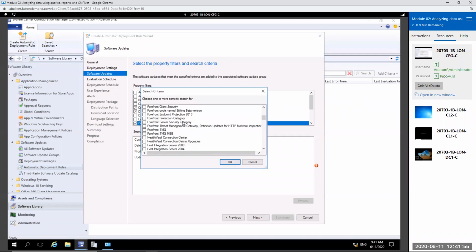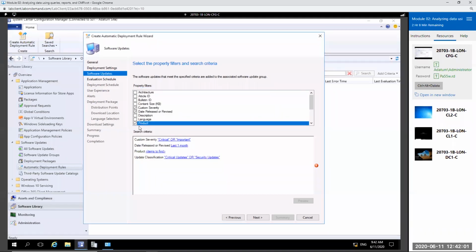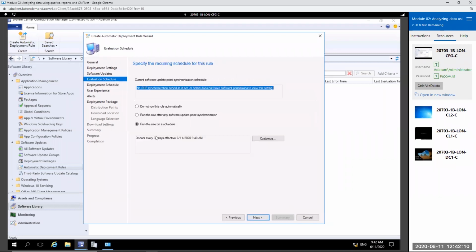Now, this is an older version of the server, as we can see here, because it doesn't have any Windows 10 options. But again, you can be very specific about what conditions must be met for this rule to be run on those systems. Once I define that rule, I can say that I want to evaluate every 30 days effectively and run that rule on the schedule.